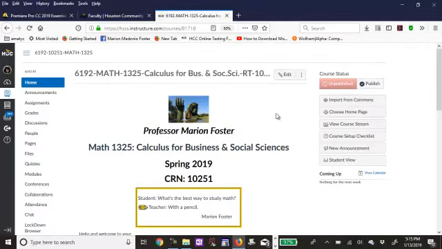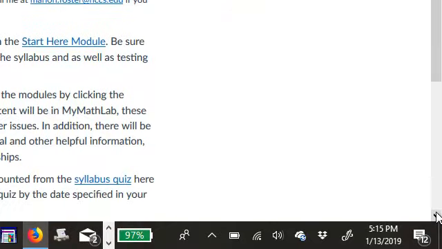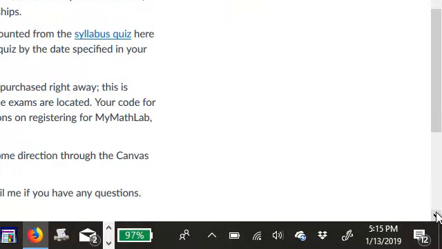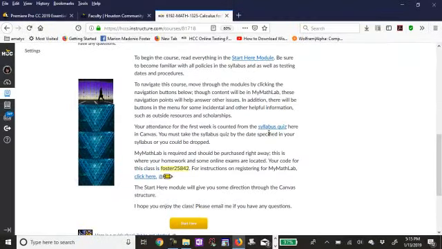From Canvas you will enter your online class. Now as you scroll down you'll notice some important information. One thing you want to be aware of is the syllabus quiz. This is how I will take attendance the first few days of class. If you do not complete your syllabus quiz by the deadline, then you are in danger of being dropped from the class. So please make sure you do that right away.